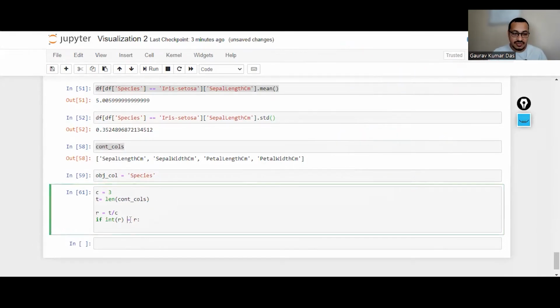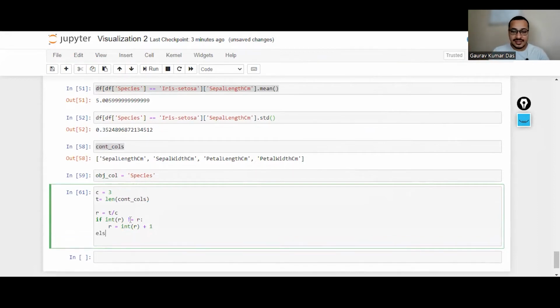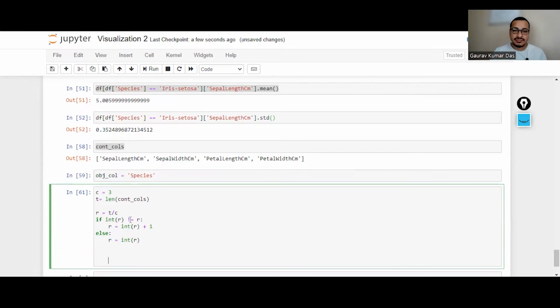So I'll check if int of R is not equal to R. Then R is equal to int of R plus 1. Int of 1.33 will always give you the lower integer value, which is 1. Even if it's 1.8, it will still give you 1. So 1 plus 1 will become 2. Else, I'll simply do R is equal to int of R. I need R to not be a float because plt.subplot will always take integers. So once I have this concept, now I can automate.